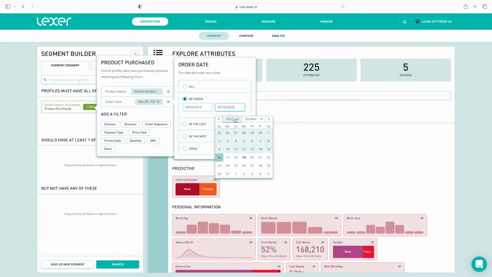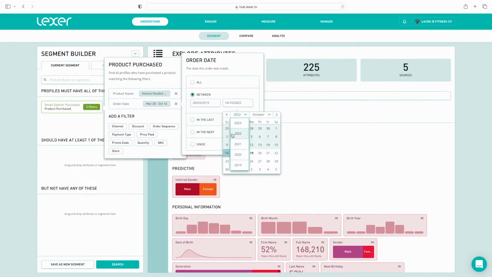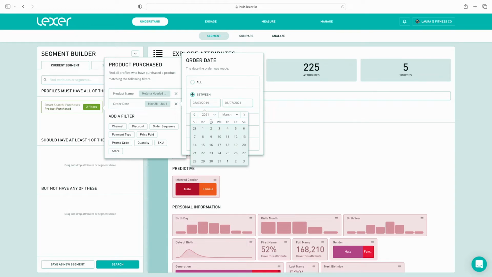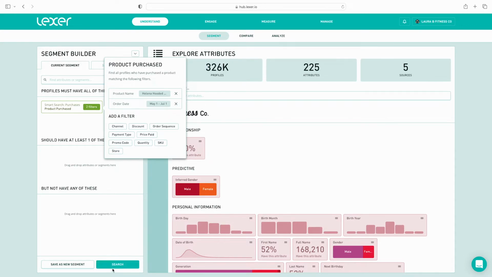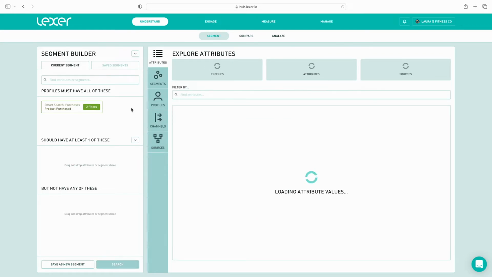So between, let's say, May and July of a previous year, because that's when things are cooling down here in Australia, and a time when we would expect people to be purchasing nice warm fleece jackets. So I just add in the dates, and then we hit search, and our profiles will come up.